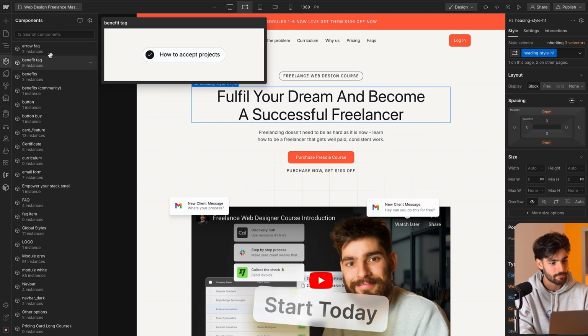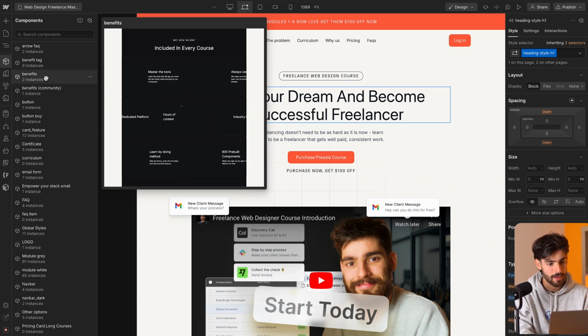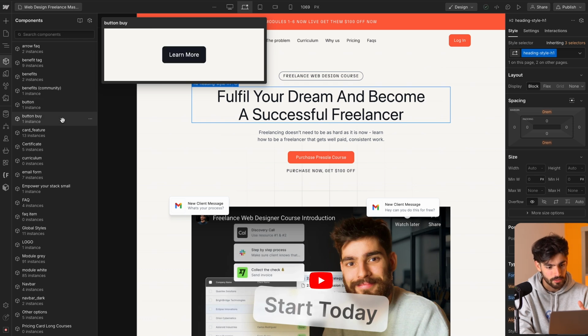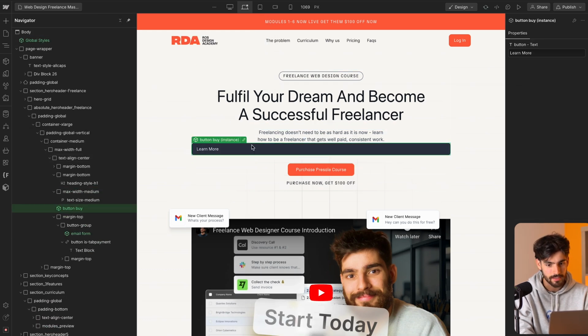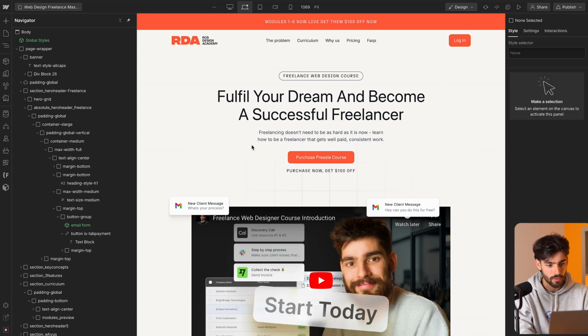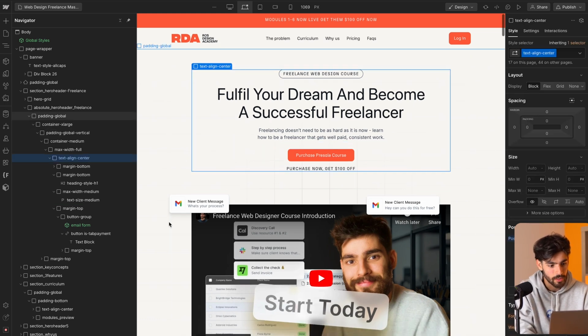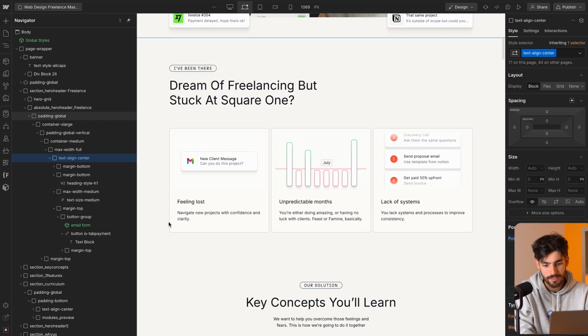Now, Webflow has these components that allow you to copy and paste directly, super quickly, into your project. So for example, if I drag this buy button in here, we'll see that it's just going to expand into the container. So you can really pretty much do anything that you want inside of Webflow.